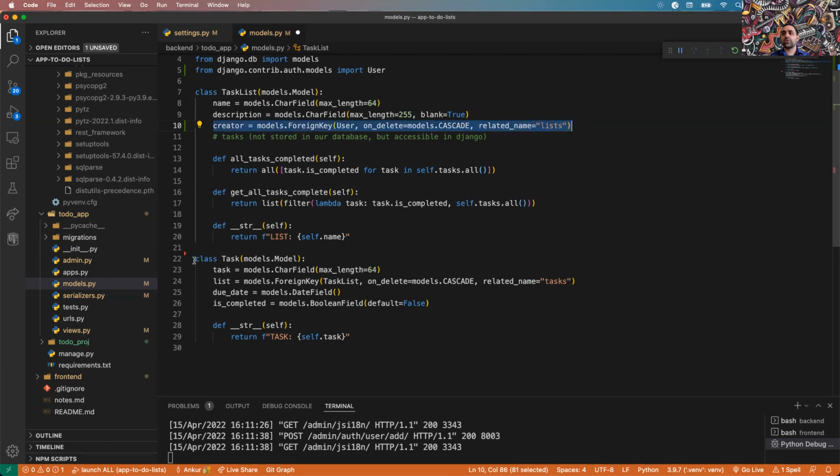We could add a user to our task model also, but I'm thinking, again, tasks are going to be associated with task lists. So I can get the creator or the owner of those tasks by looking at the parent task list. So it's a design decision. You totally could put a user model reference into your task, but I'm going to think it's redundant from my standpoint. All right, so that's all we need to do for our models.